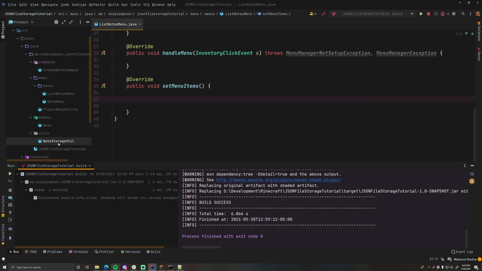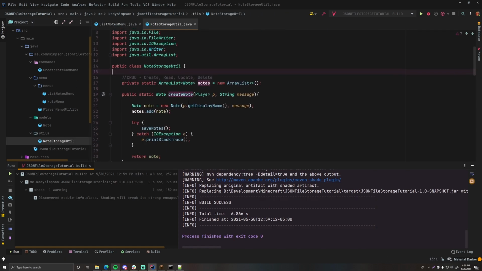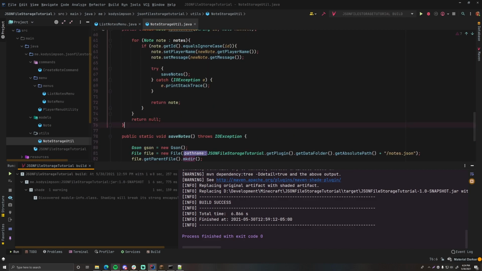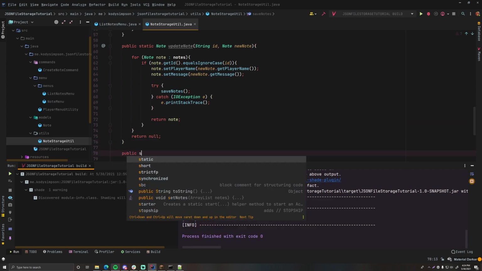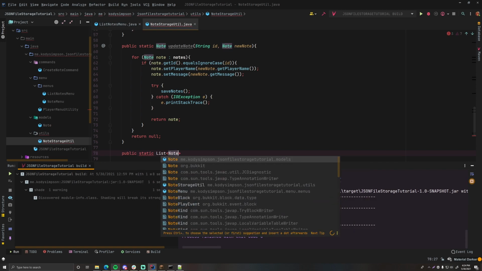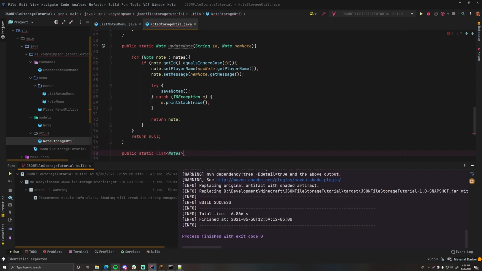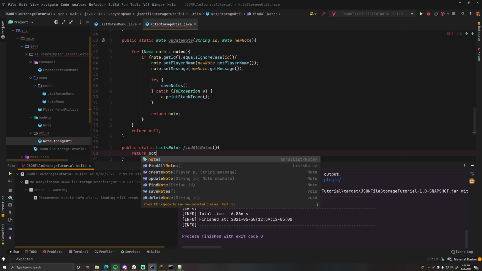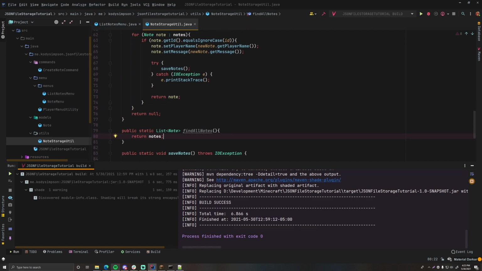Let's go back to our NoteStorageUtil. As you can see, we don't have a method for grabbing all of the notes, so we should create one. Let's go ahead and do public static List of Notes, findAllNotes. We don't need to pass anything there. We'll just return the notes, just like that. And that will find all the notes for us.